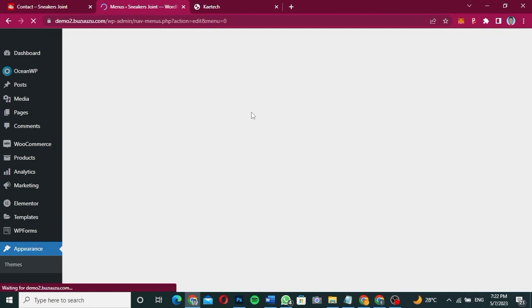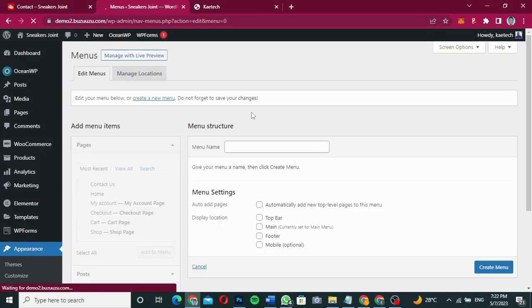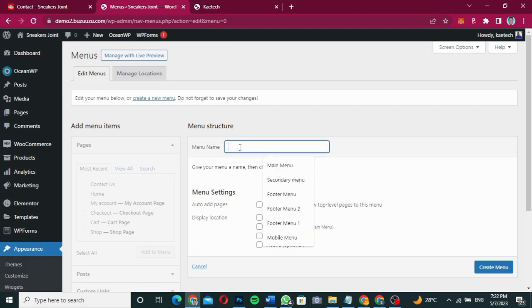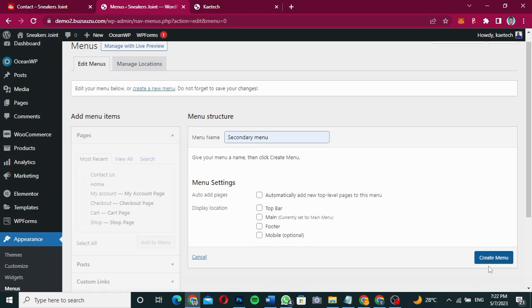And we're going to call that new menu secondary menu. So we're going to give a name to it and say it is the secondary menu. And then with that secondary menu, we're not going to assign it to anything. We're just going to click on create over here.